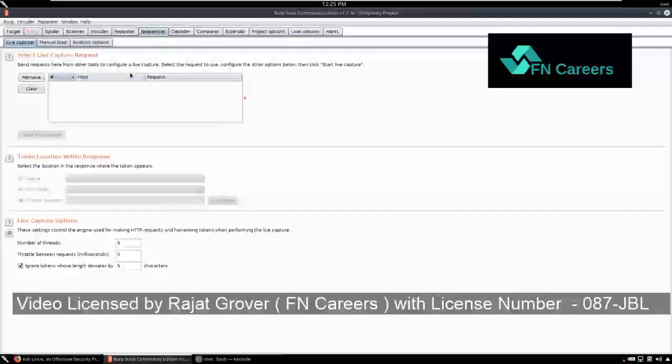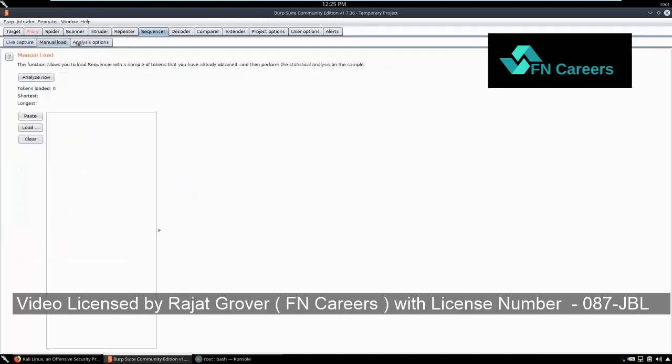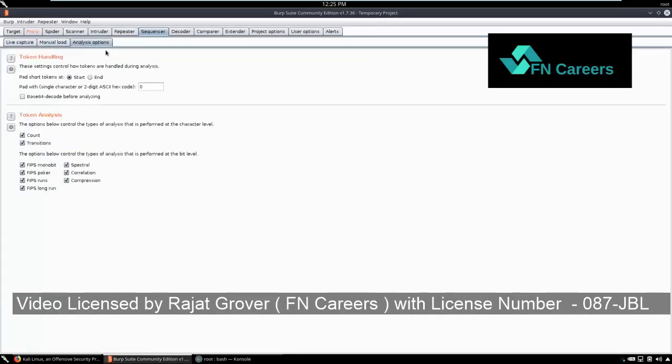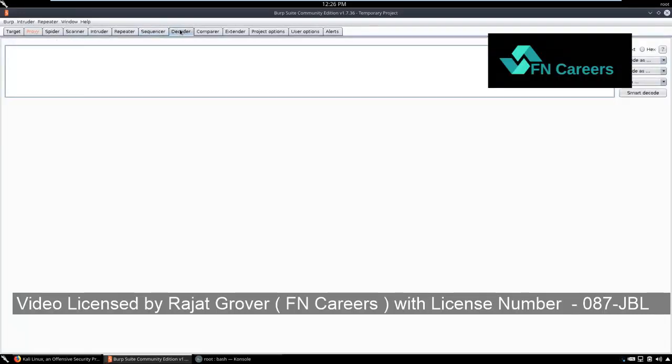So the sequencer is when you basically sequence a lot of requests one from another, like send requests here from all our tools to configure live capture. So this is all a sequencer is doing, like sending a variety of requests, one followed by another, and so on. We can go to manual load, we can go to analyze option where we can again configure how the sequencer is gonna work. Therefore we have the decoder, which is a really nice tool for encoding and decoding.